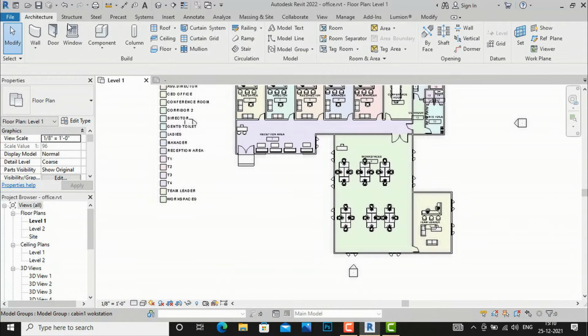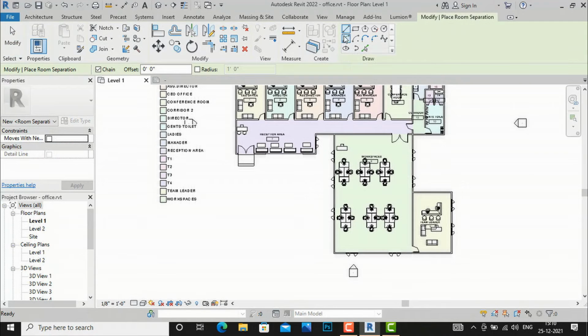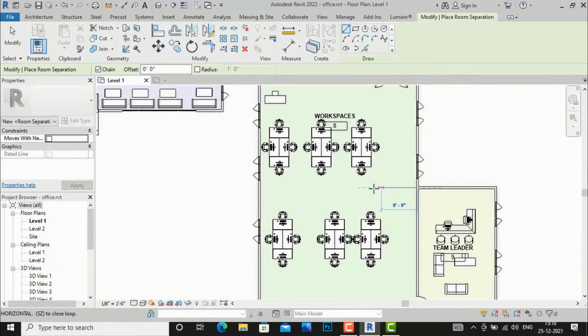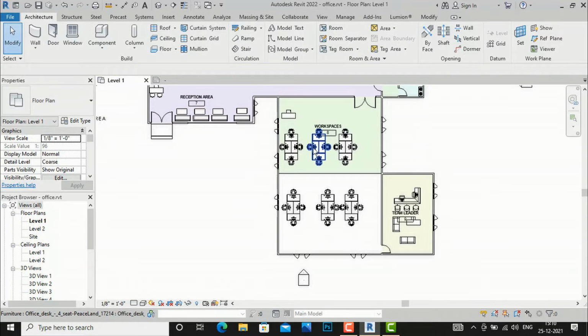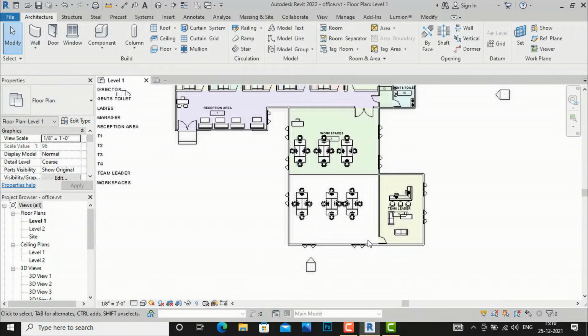I am going to my architecture tab, and now I will select this room separator here, and now it will ask to draw your room separator space. I want to separate this space from this space, so I will go and select this line, and I will draw this separation, and you can see that this space is separated here.